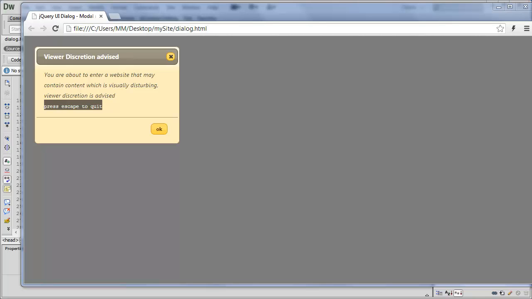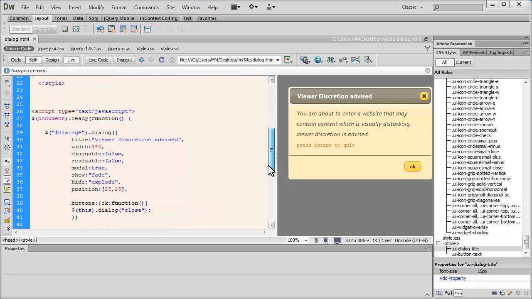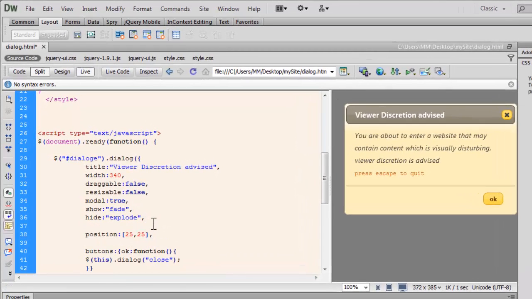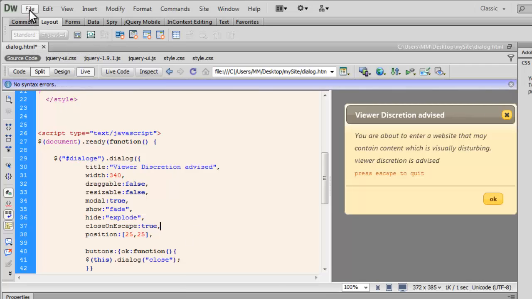The additional optional parameter is called closeOnEscape. I'm going to add that now. Just give me a minute. I'm going to come out here and use closeOnEscape, and let's set that to true. By default it's false. I need to use the capital E here and put a comma. Camel casing is the way to go. Let's save and check the final product.